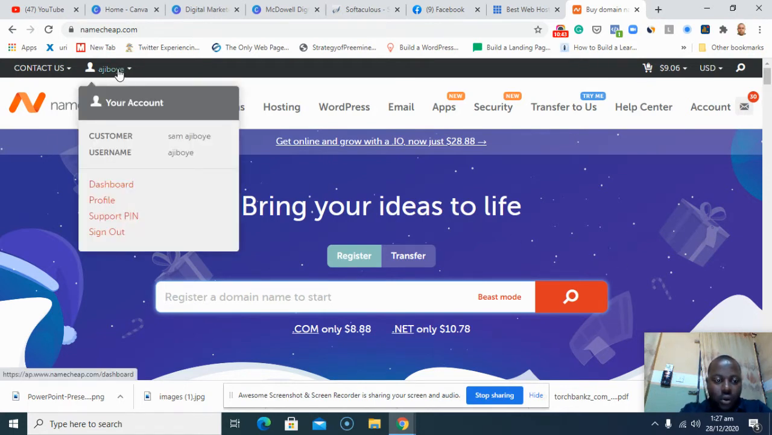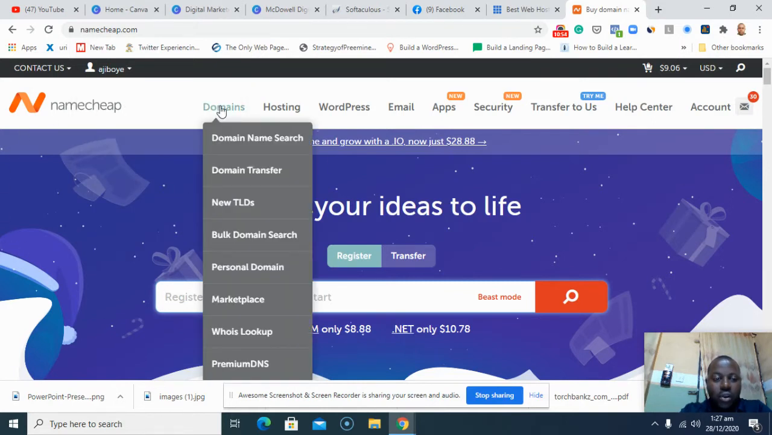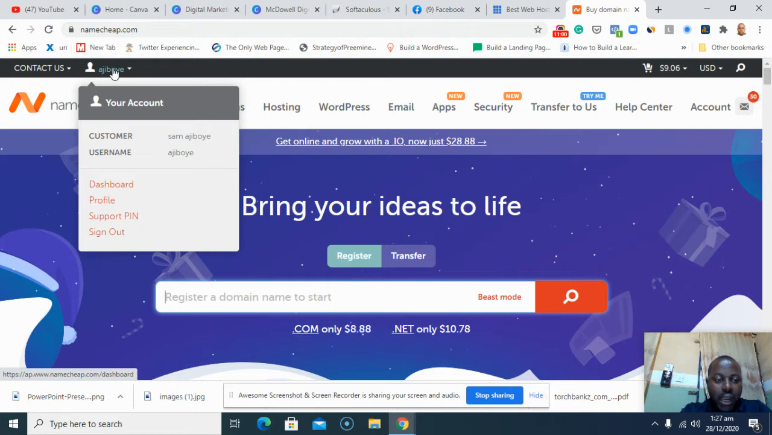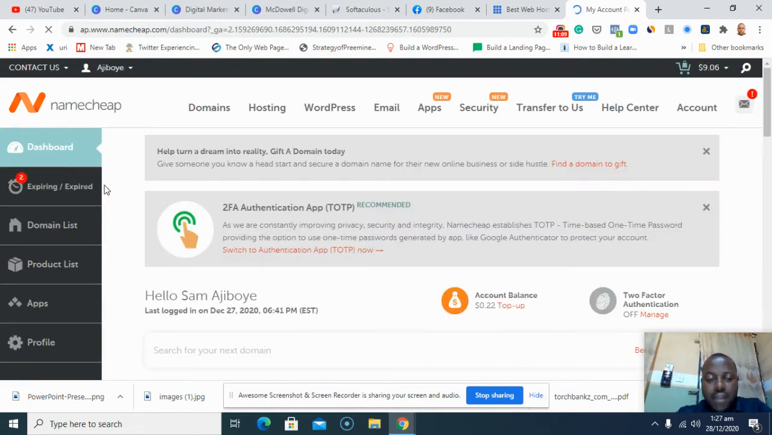I have already signed up and registered with the platform, so I'm already logged in. As you can see, Customer Sam Ajiboye, username Ajiboye, and all that. If I come here to my account and hover my mouse over it, this will show and I can go to my dashboard. On my dashboard, I will see everything I have bought from Namecheap. For example, on the left-hand side, you see your expiring and expired. Those are the things you bought that are expiring, like your domain name, maybe it's expiring.